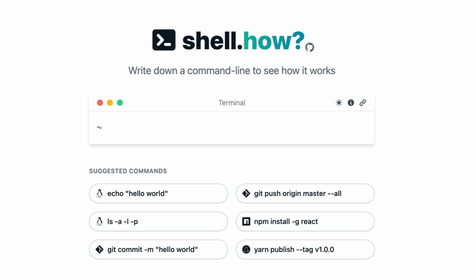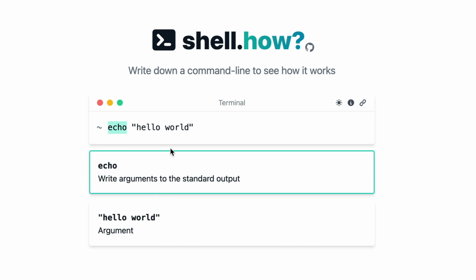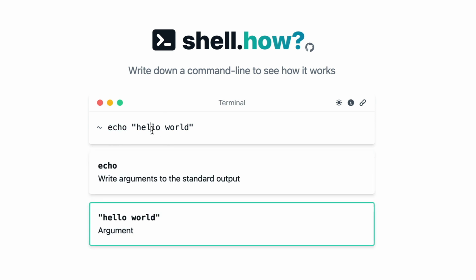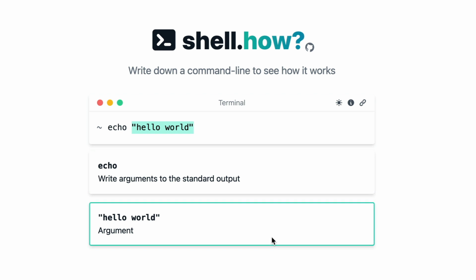Okay, so this is how the interface looks. You have a terminal interface simulated here, and the website suggests a couple of commands for you to try out. Let's start with something that is already available here, for example echo world. Once I click that, you can see echo and world, and when you hover on it, you get to see what echo is. Echo writes arguments to the standard output, and the argument here is hello world.